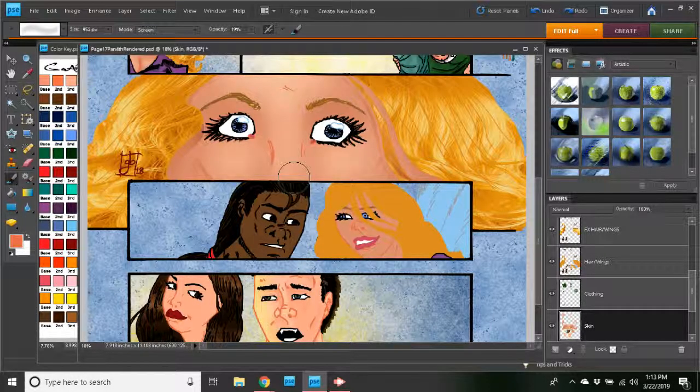Now, looks like I still need to work on the eyes. Oh, not to mention, she wears a bit of a purple mascara. So, I need to, or eyeliner, I should say, not mascara.